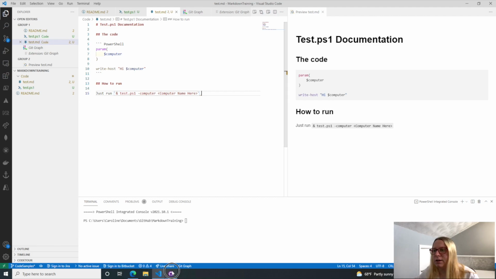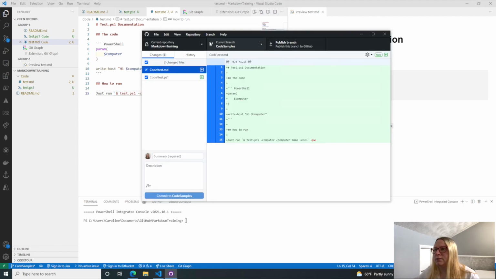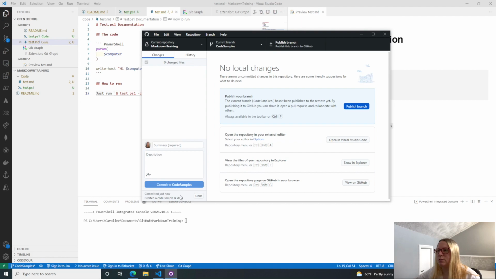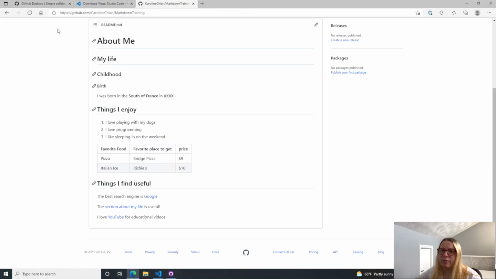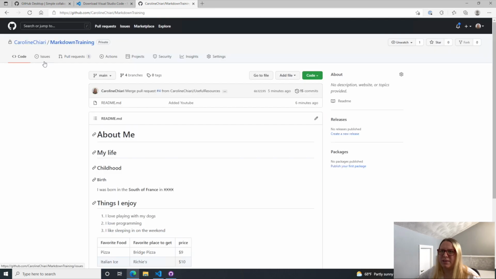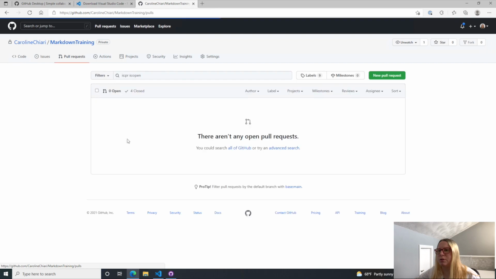Let's save this. Let's go here. Let's commit that. Created a code sample and docs. All right, code samples. Cool. Now I'm going to come back here. You don't have to come back to GitHub all the time, but this way you can do a nice pull request and all that stuff. So let's do a pull request.